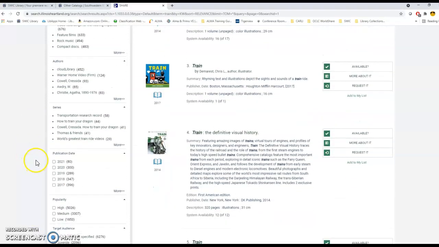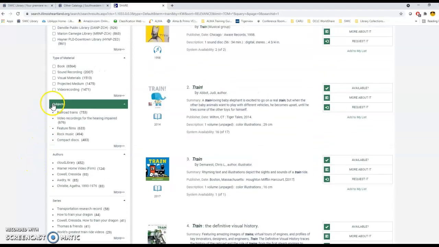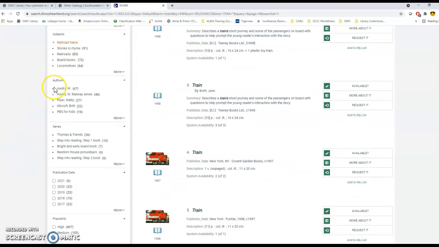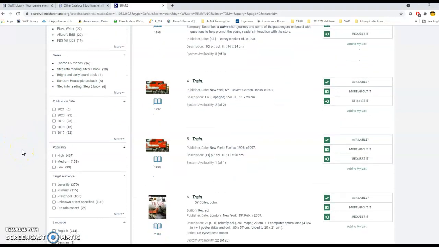For me, when I look at this right away, I think, oh, the first thing I want to click is railroad trains. So I can click on that. And then as I do that, some of these things change, like Thomas and Friends comes up as a series that relates to trains.